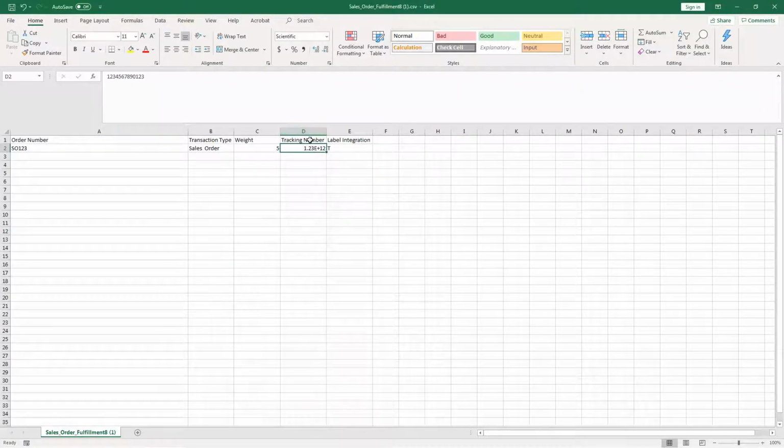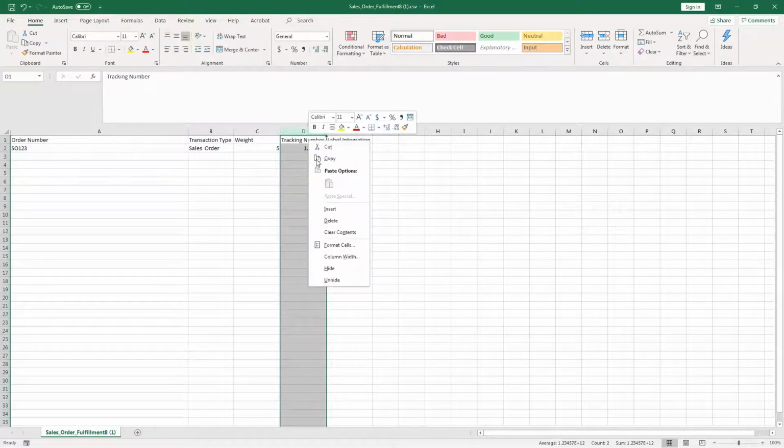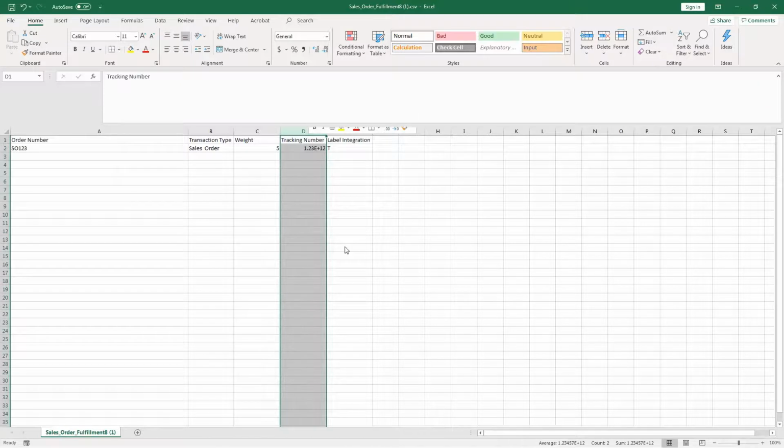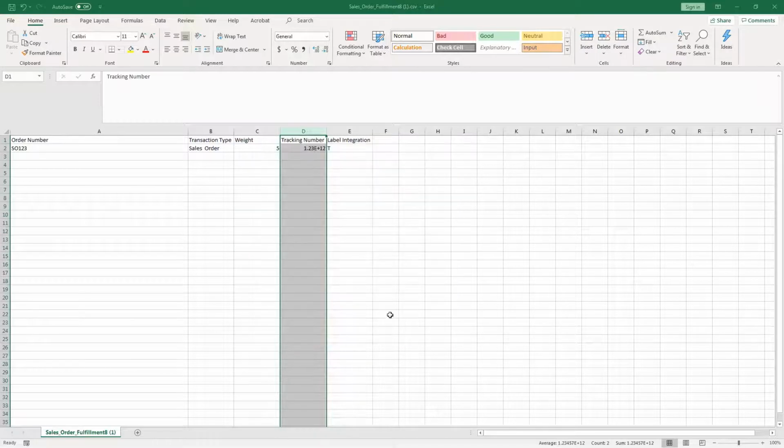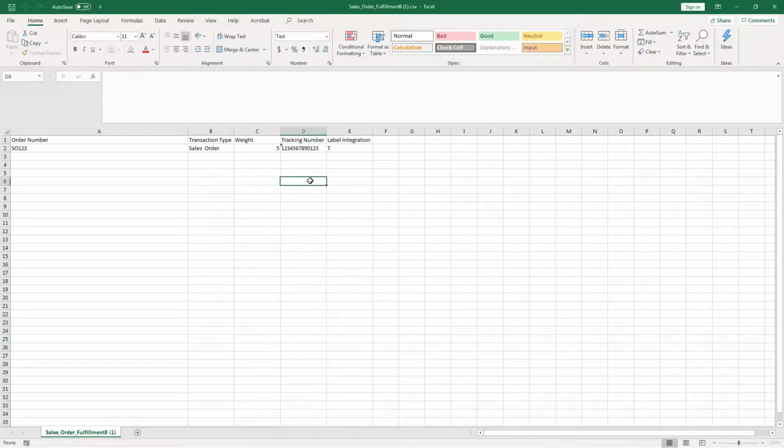So you'll need to change this by clicking the whole column and then going into Format Cells, go into Text, and hit OK. Once you do that, if you double click on the tracking number, now it shows in the correct format. And then now you may import this into NetSuite and you won't have any other problem.